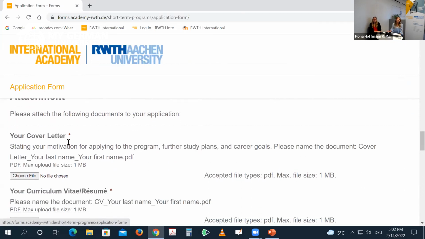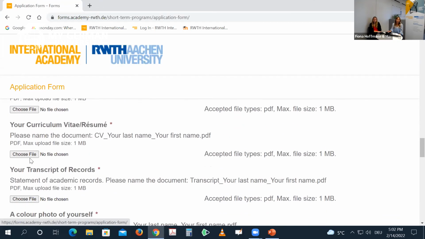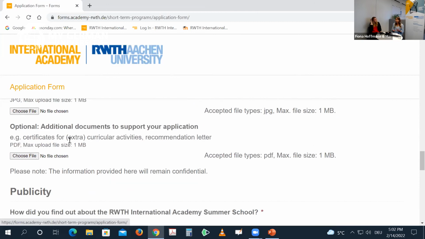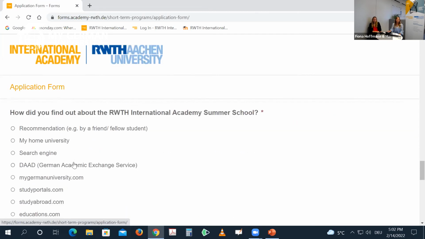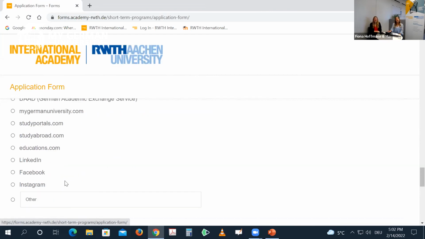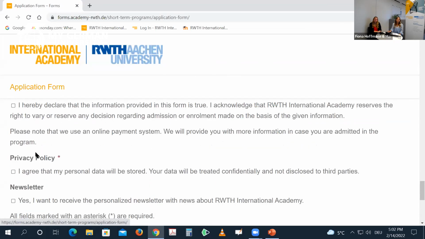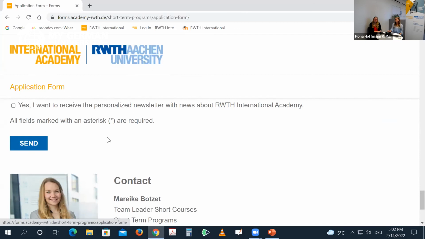Then you can see all the documents we need from you: your cover letter, your CV, a transcript of records, and a photo of yourself. Maybe you have some additional documents to support your application, for example certificates for your extracurricular activities, or a recommendation letter from a professor or lecturer from university. Then you can tell us how you found out about us, for example mygermanuniversity.com. Then you just click the privacy policy and the declaration, and then click send. So it's very easy. It's not complicated, so don't worry.